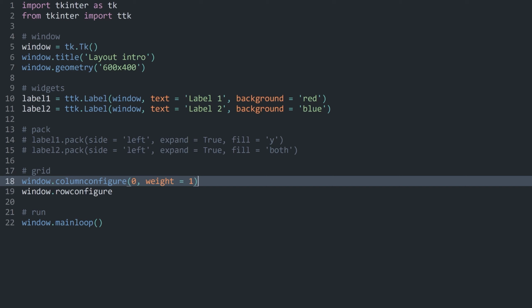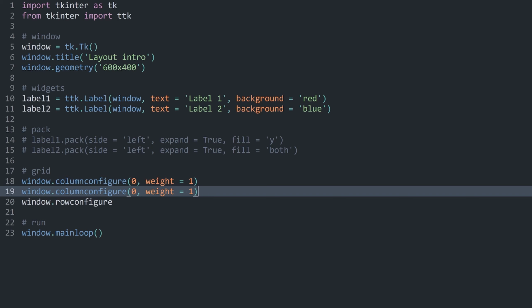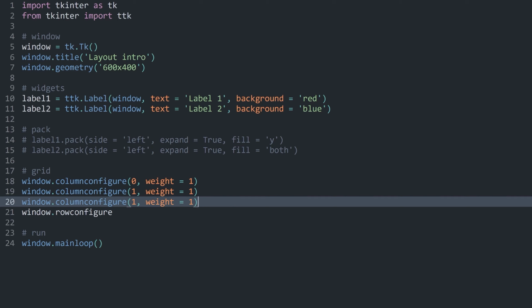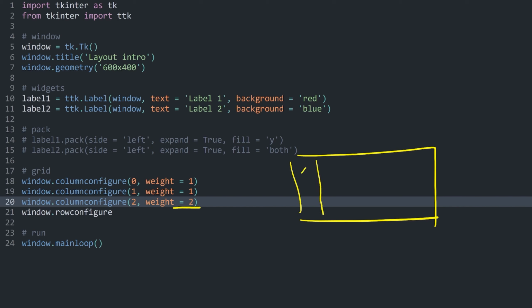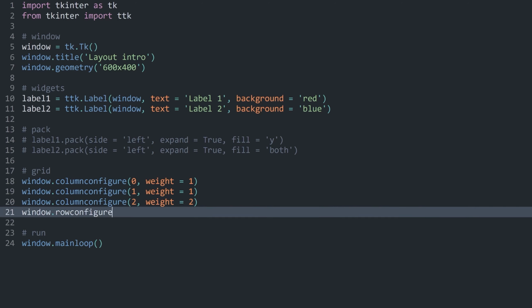With this, we have created one column. I can create a second one by duplicating this line and setting this to a 1. And let me add a third one with the index 2, and the weight for this one could be, let's say 2. With that, we have 3 different columns, although the final column is twice as wide as the other columns. So if I draw the entire thing, we have one column here that has a width of 1. We get a second column also with the width of 1. And then we have a final column, and this is as wide as the other 2 columns combined. The same thing we can do for the row.